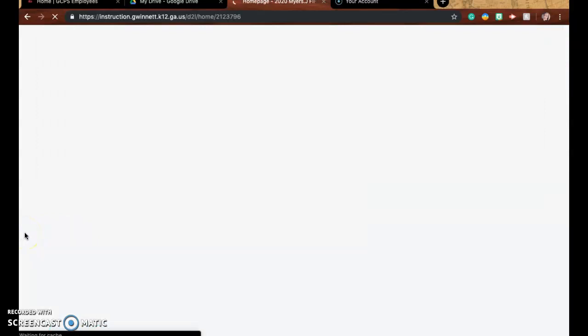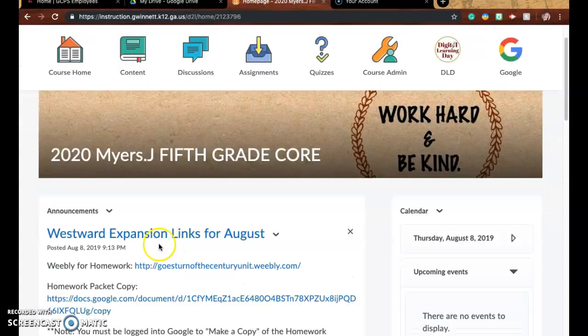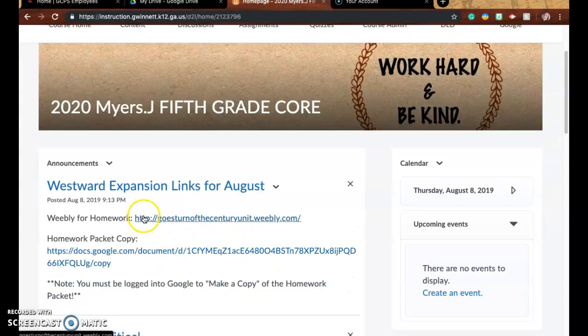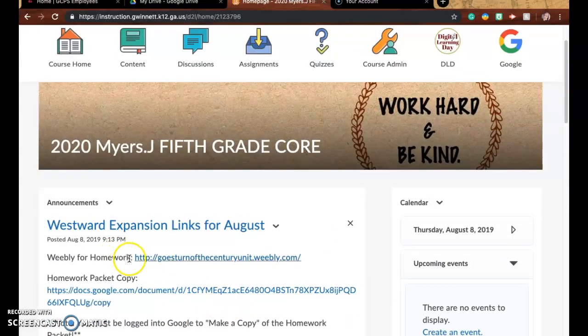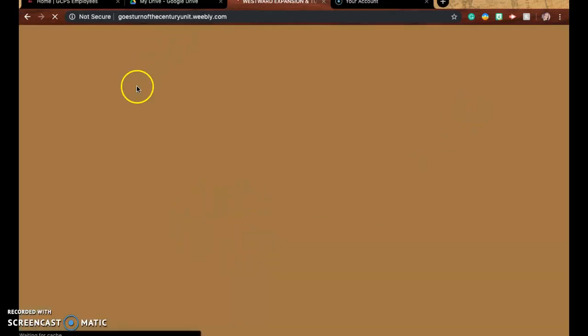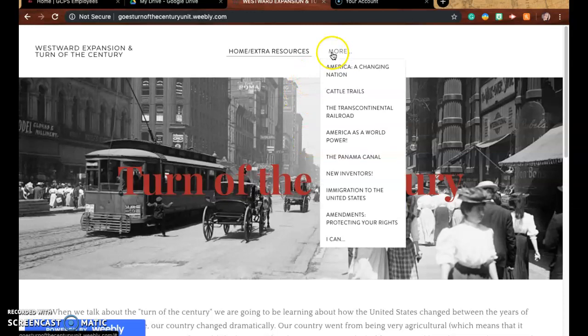Once you open the page, there are a couple of places that you can find the link for the homework for Westward Expansion. The first place you can find it is on the home page in the announcements section. Not all teachers will have this up until next week, but if you look in that announcements section, it should be the very first thing that comes up. There's a link directly to the Weebly that's for homework. Just to give you a heads up, that is going to open it in the same page that you would have done your eClass in, so it's going to change that tab.